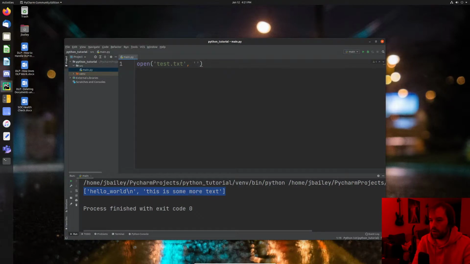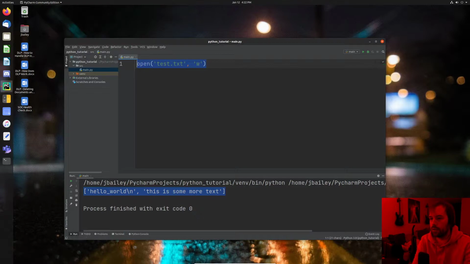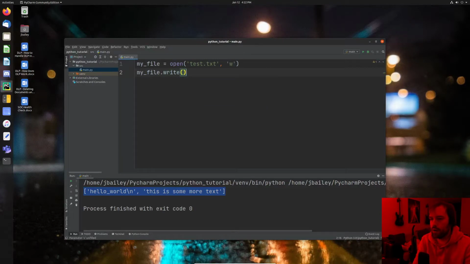So the first thing we're going to do is make a file, so we're going to put write. This is going to return an actual file object, so we need to store it in a variable. I'll just store it in a variable called my file. On the next line, we're going to do my file dot, and the function is called write. You just pass in what you want to write to the file. So we'll just do hello world, and we'll write that to the file.